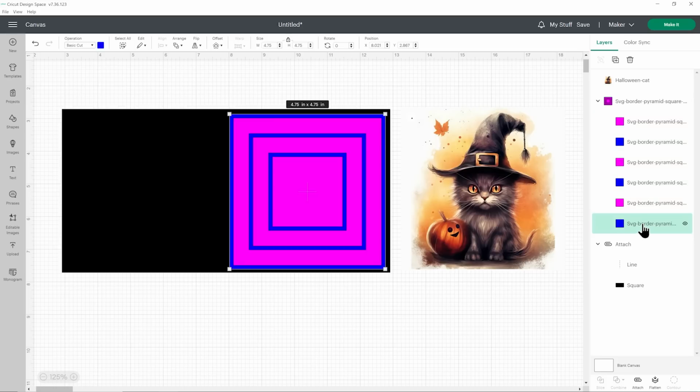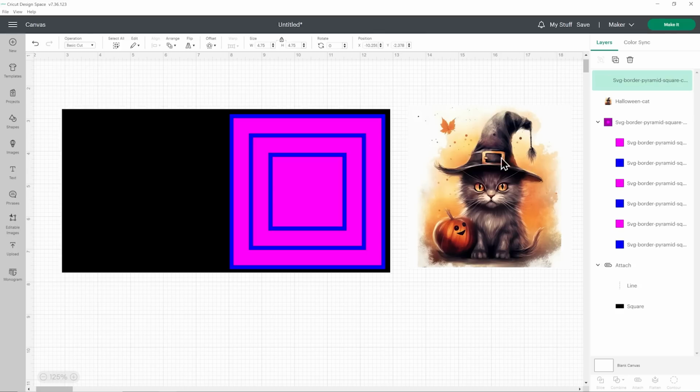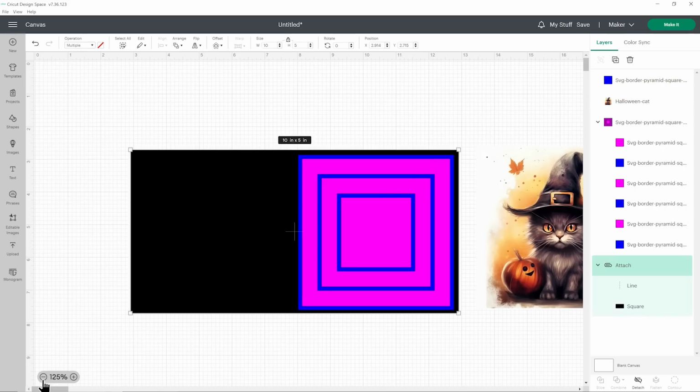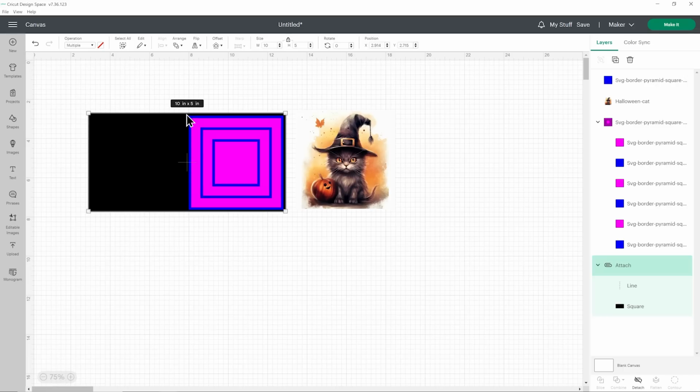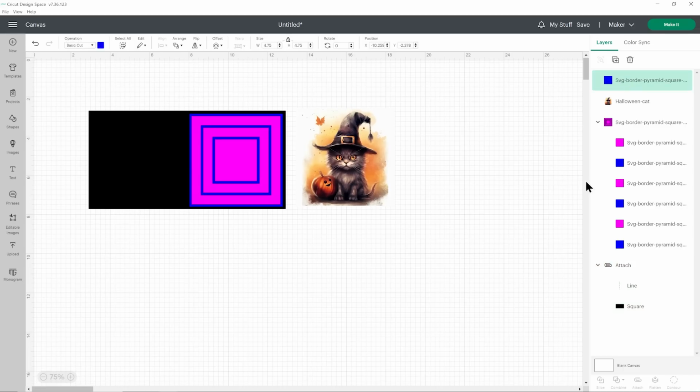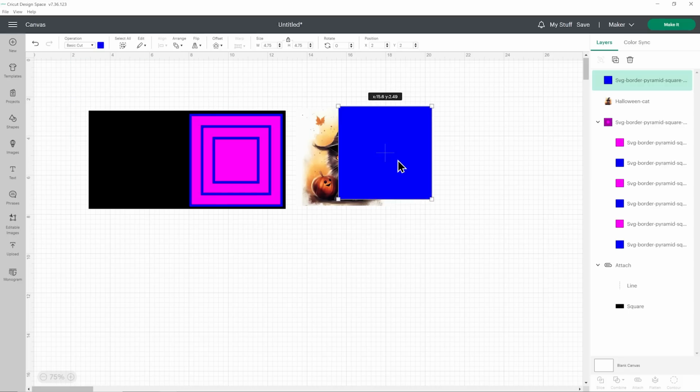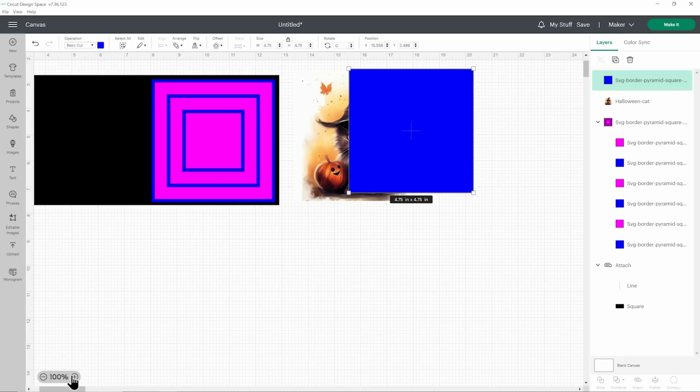I'm going to click on that bottom layer and duplicate it. You could just resize your printable image to that same 4.75, but where's that gone? It's disappeared. That's weird. It says it's there. It's hiding off the screen. Design Space is obviously having a moment.